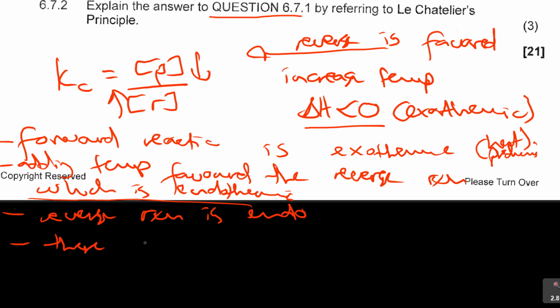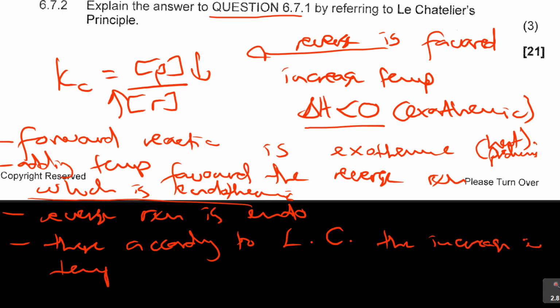Therefore, according to Le Chatelier's principle, the increase in temperature caused a drop in Kc. Okay, thus anything from here, you'll get your 3 marks.